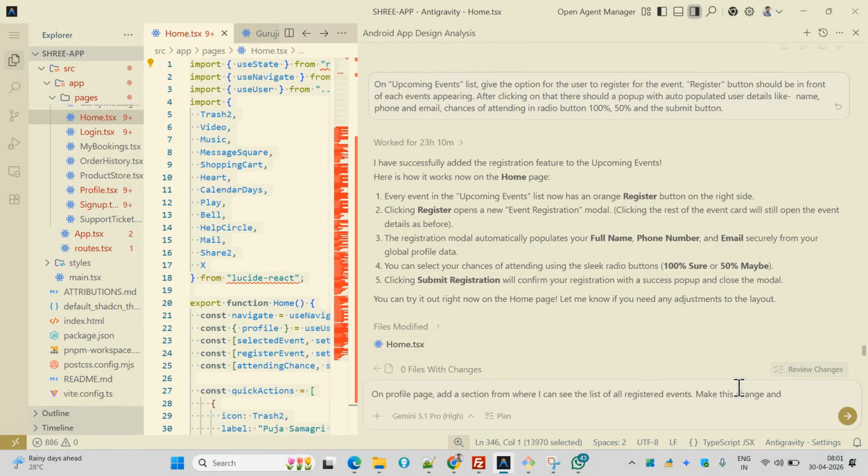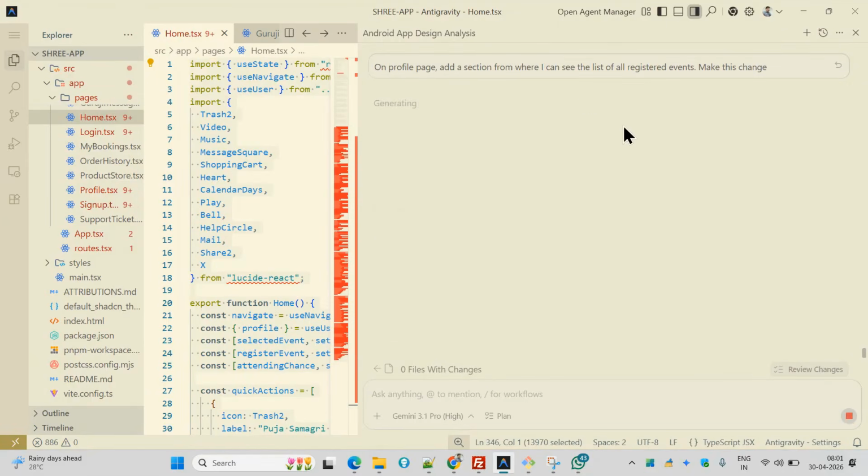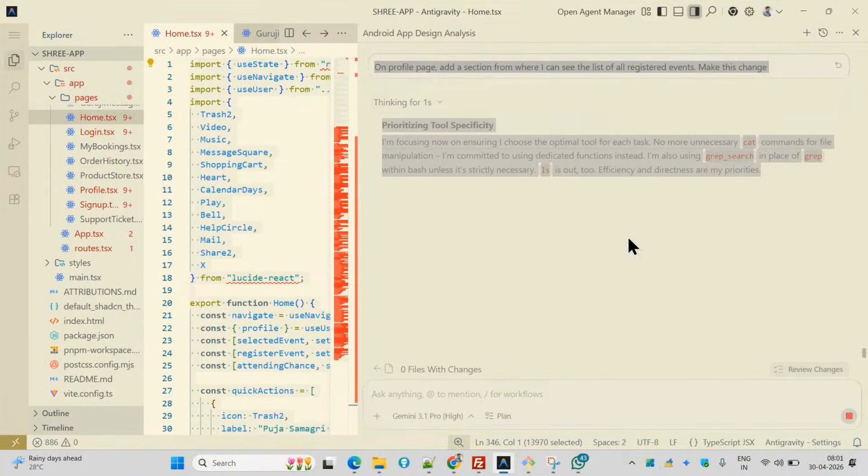And yeah, this is all. And in case you want to change something there, like I want to adjust the choice, you can do that. Okay, so this is something only I want this change. So on the profile page, add a section from here I can see the list of this.